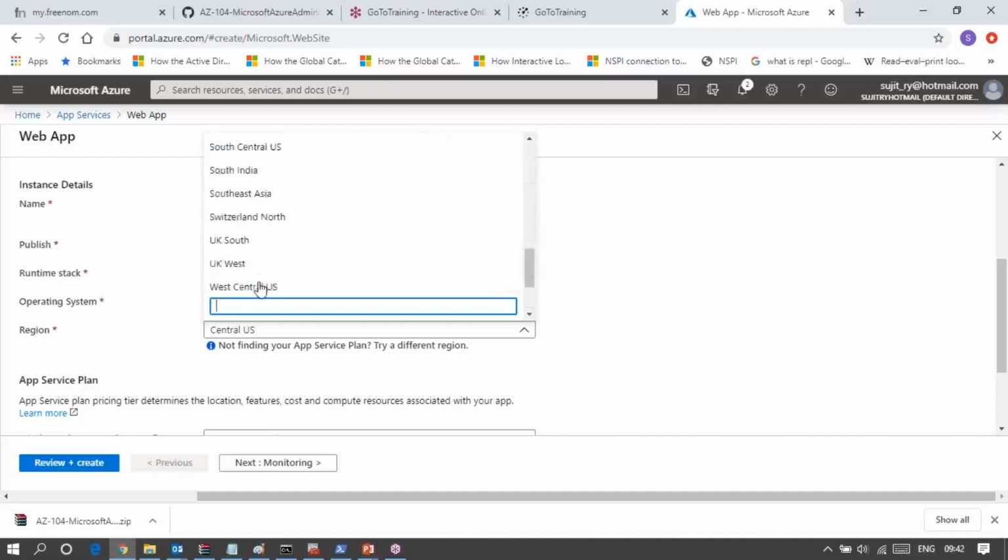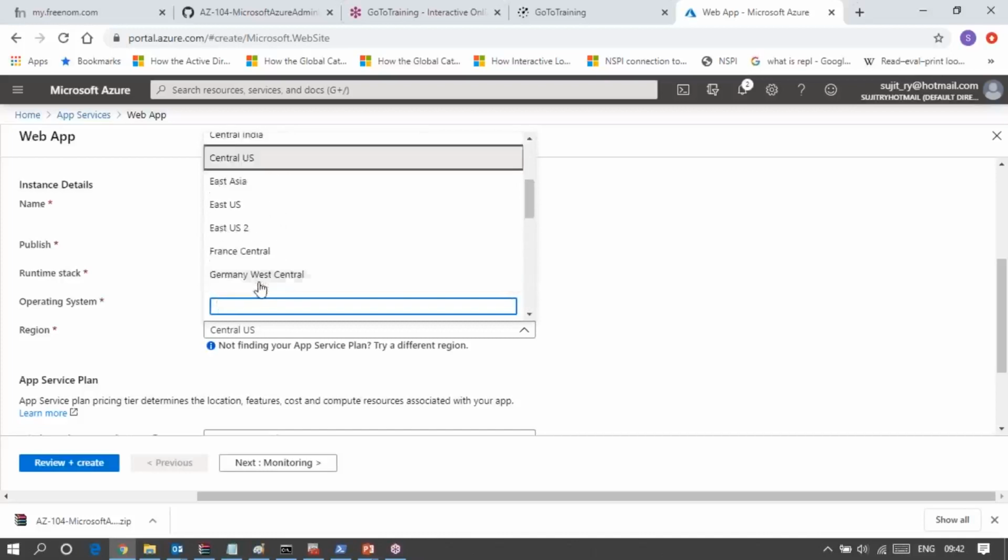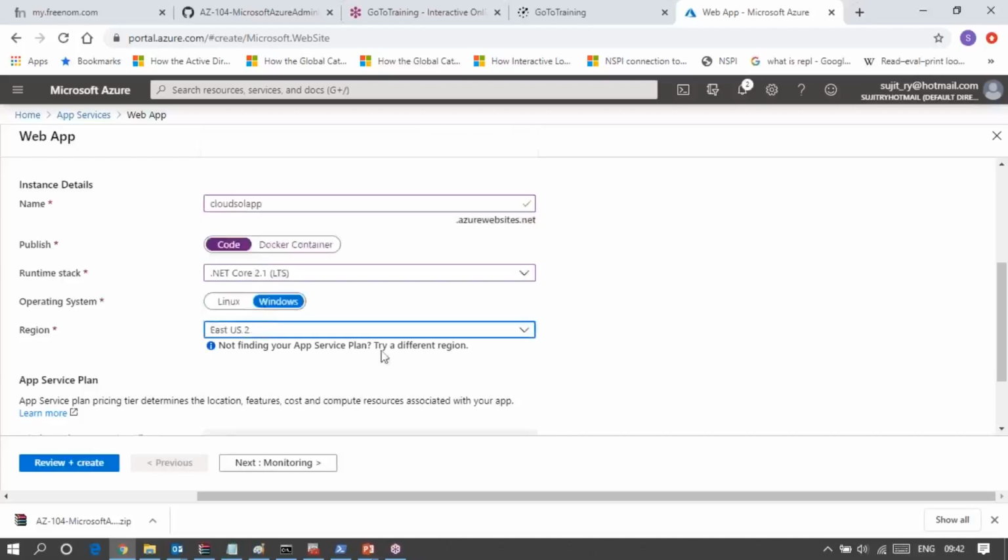Where is East US? Yes. Okay. Thanks, Abhishek. Long-term support. Okay. Thank you. So the developers and the DevOps people, they might know this. Anyway, thanks, Abhishek, for the input.